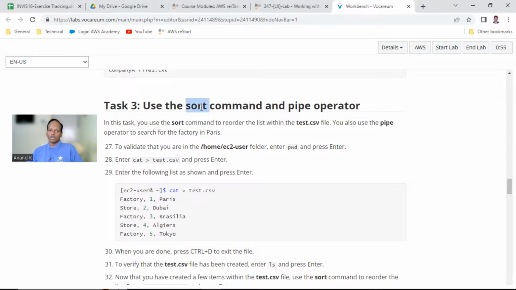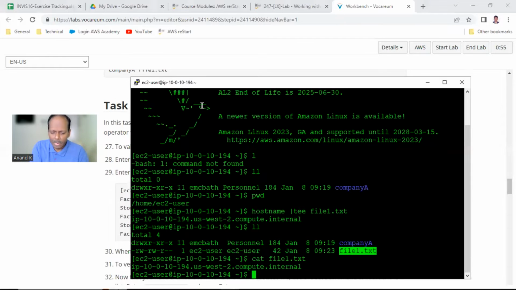So now let us learn about this sort filter. Sort. So what you can do maybe, you need to redirect some data. I just give this cat greater than, meaning redirection, test.csv. You can write it here.